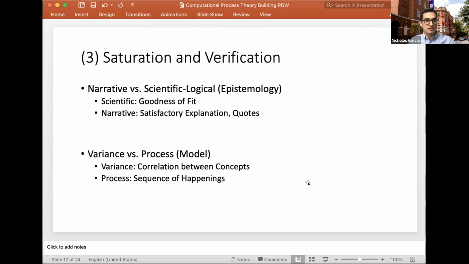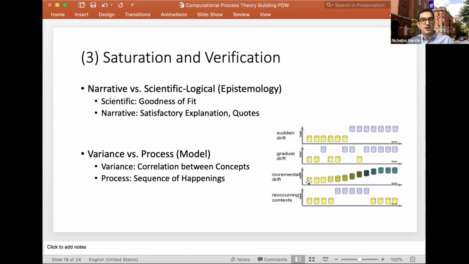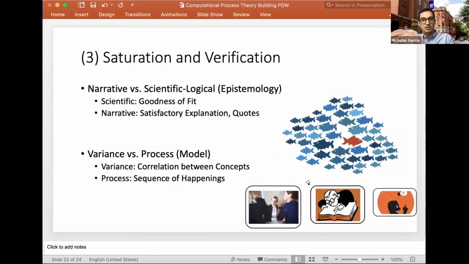And then finally, with saturation and verification, I think this is a space where there's still a lot of work that can be done in terms of bringing computational methods to process theory building, from the scientific point of view and also the variance point of view. We might be looking at goodness of fit or the correlation between concepts. Whereas if we're taking a narrative view, we might look at goodness of fit over time, but also try to find subsets that diverge from the overall pattern. And then maybe if we dig into interviews or the raw data ourselves, if we have lots of text data, we can get some interesting explanations, rich quotes, and things like that.